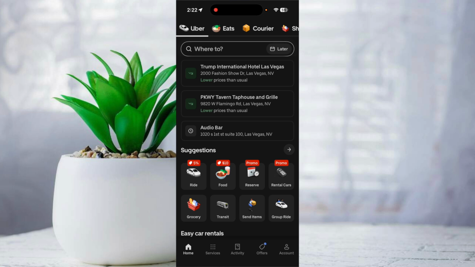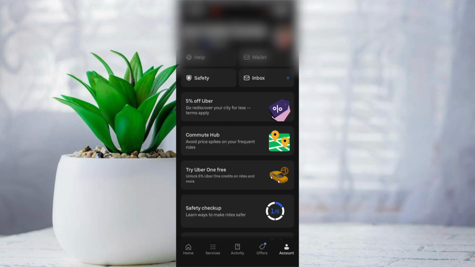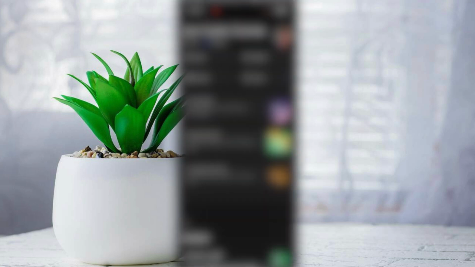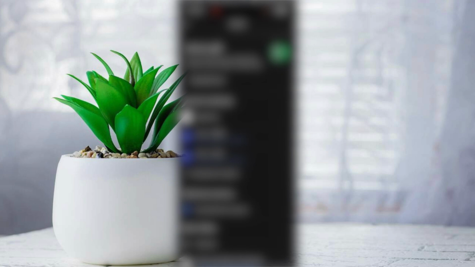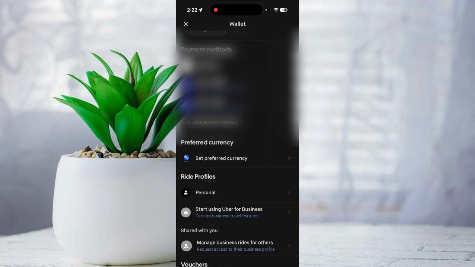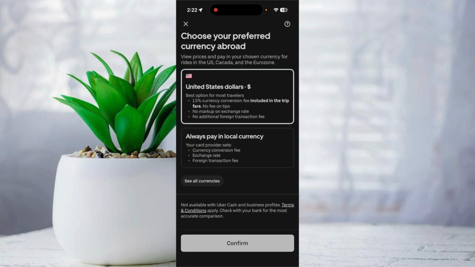Now, in order to do this, what you're first going to do is log on to the Uber app. Next, click on Account on the bottom right-hand corner. Afterwards, click on Wallet on the top right-hand corner. Then scroll down and click on Set Preferred Currency. Next, click on United States dollars and click on Confirm.